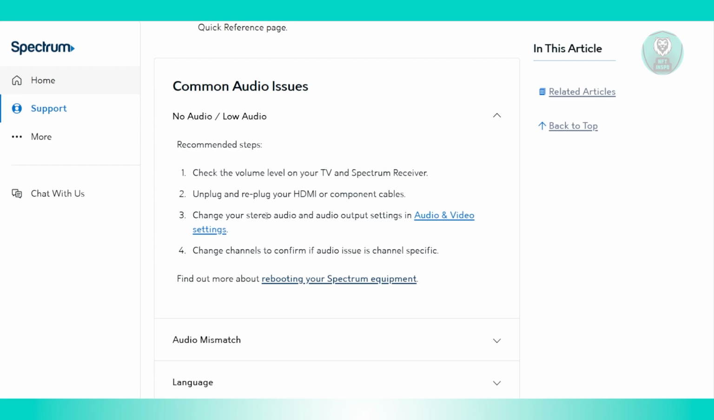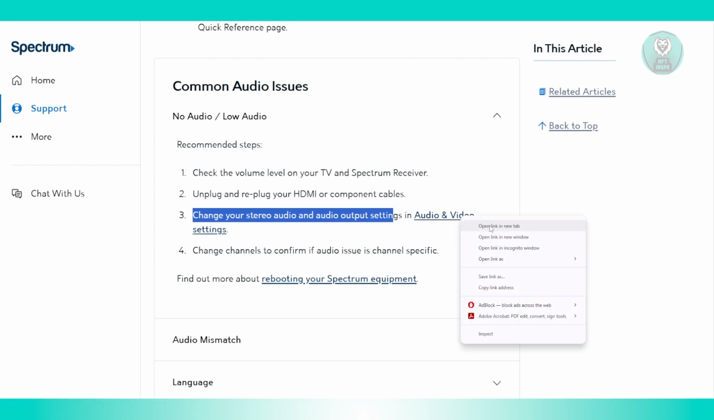Also, you might want to make sure that all the components or wires like HDMI are properly plugged in. Now, if the wires are not properly plugged in or they are loose, this might cause you to lose audio or even some video from your TV. So make sure they are properly plugged in and fully snugged in. And also, you might want to change your stereo audio and audio output settings in the audio and video settings here. So in this case, changing up a few settings and seeing what works can actually help a lot.